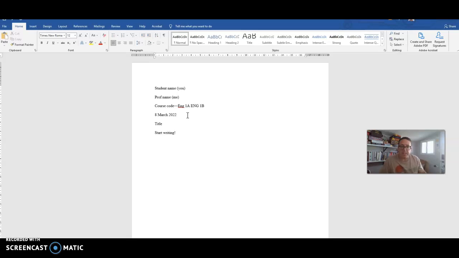No extra spaces between things. See how this is all just the next line, the next line, the next line? The only thing that gets centered is your title. Title is not bolded, not underlined, just like that.